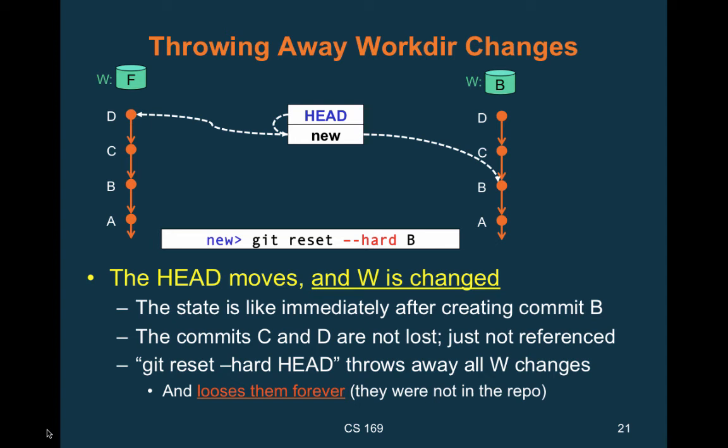I use it all the time when I say, forget about it. I want to go back to the state where I was at B, including my working directory. And I intentionally want to delete whatever's changed in the working directory. This is what I do when I delete a file by mistake. Git reset hard head: because I mentioned head instead of B, this pointer doesn't move, it stays here. It's just that this becomes D. So I reset to my last commit.